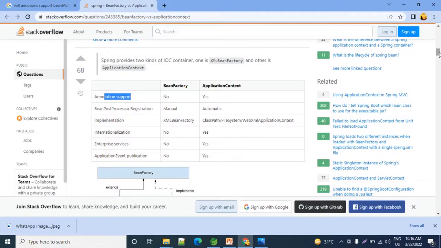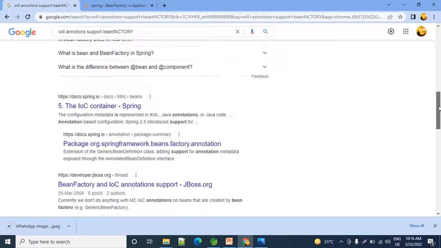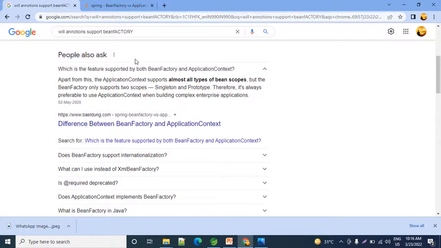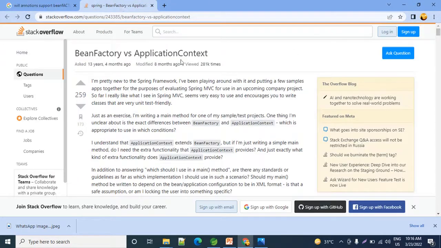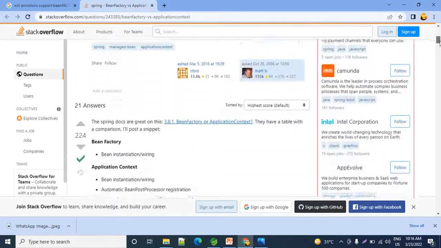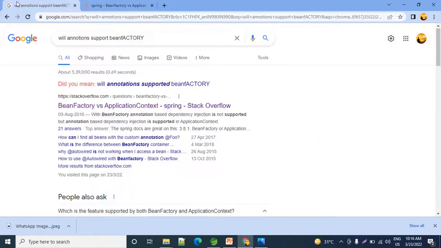Yes, I went through a few people's mindset, simply by googling. See, application context supports almost all types of bean scope. That is fine. I want to show BeanFactory versus application context. Many people have the assumption that BeanFactory has no support for annotations, while application context does, but no. Even BeanFactory will support annotations, by looking at this example.